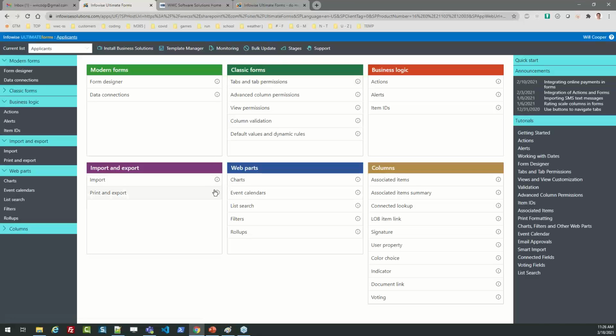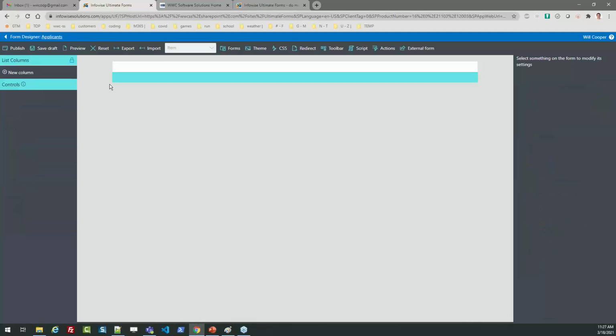I just clicked on the design button. This takes you to the main dashboard of all of the building tools for Ultimate Forms. Just a big giant toolbox, you can think of it that way. And probably the most important, the first thing I want to talk to you about is the Form Designer tool.